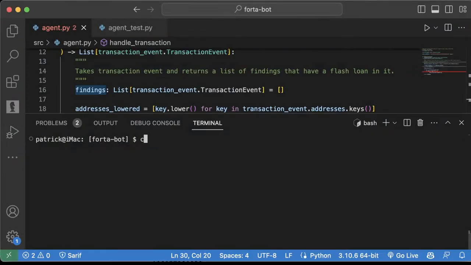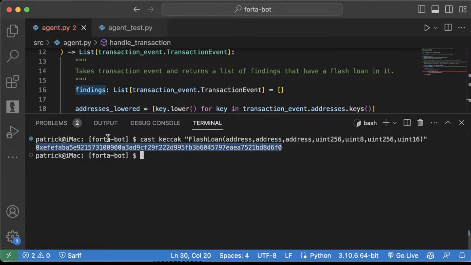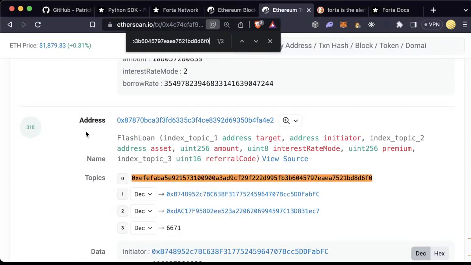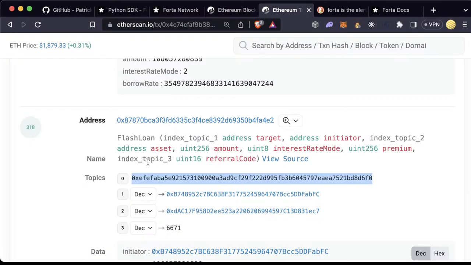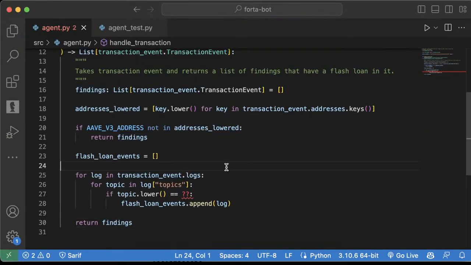So what we can do is we can say cast keccak, and then we do that exact stuff in here. We'll say flashLoan(address,address,address,uint256,uint8,uint256,uint16), like this, and we'll get the topic for a flash loan. And if we copy paste that here, we do indeed see the same thing. So this topic zero is always this keccak of all this event stuff up here, right? So this is the flash loan topic.